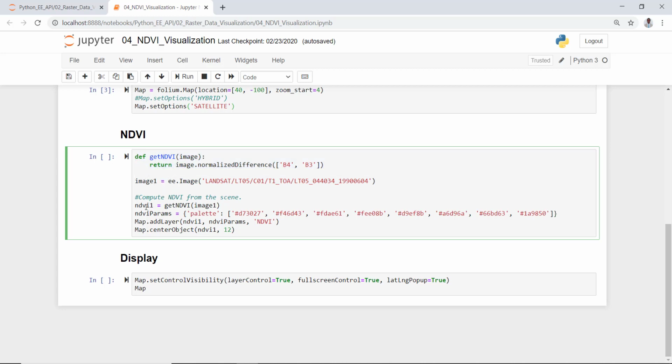That means I'll declare this NDVI one as I'll call my get NDVI function, which I've already defined here. So get NDVI, and then I'll provide the input image. What it does is it will calculate NDVI for me. Okay, so then I have NDVI already calculated here, right?